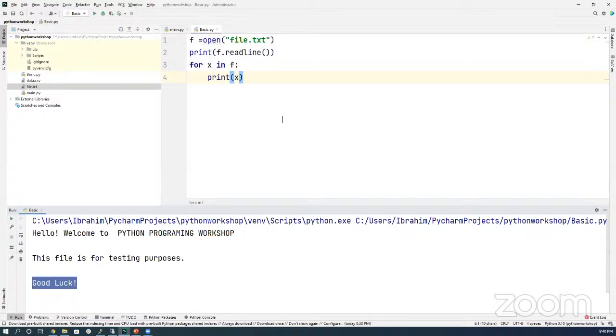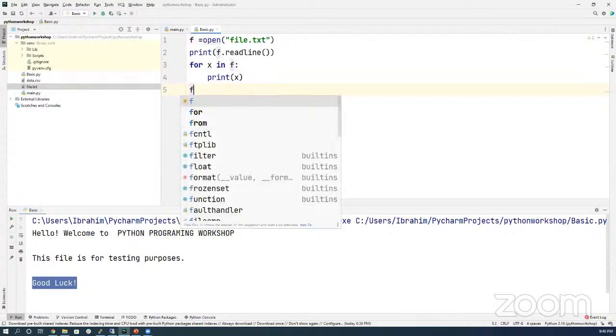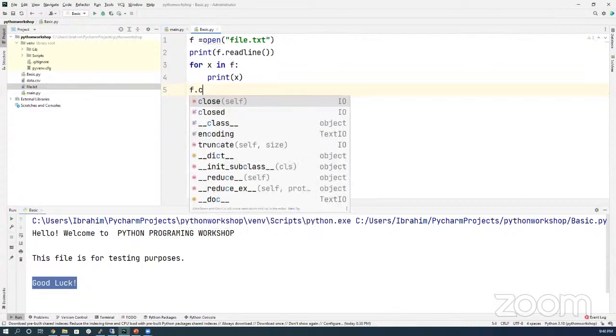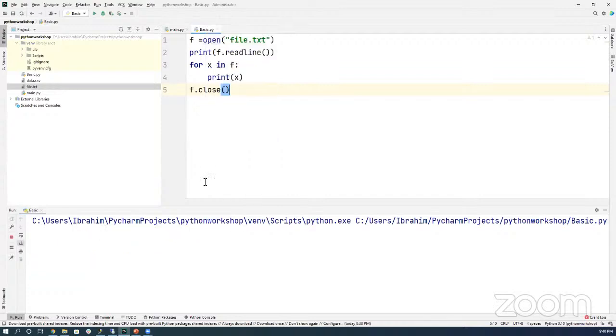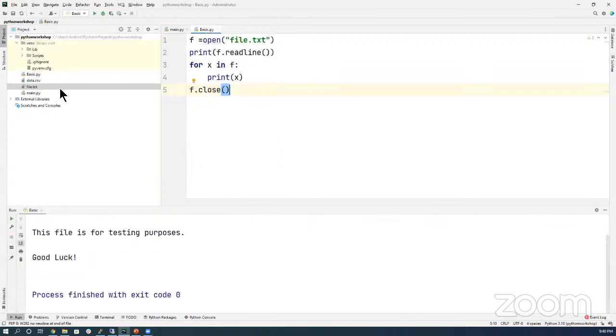After you finish, you need to close the file, because if you need to use the file again, you should close it before. You can see f.close will close the file. That means if you copy or do anything with it, it will respond. Otherwise, it will say this file is used by another program. So you have to close it.